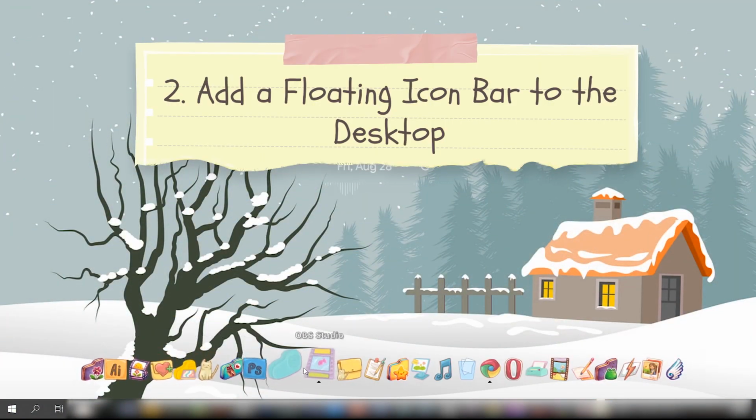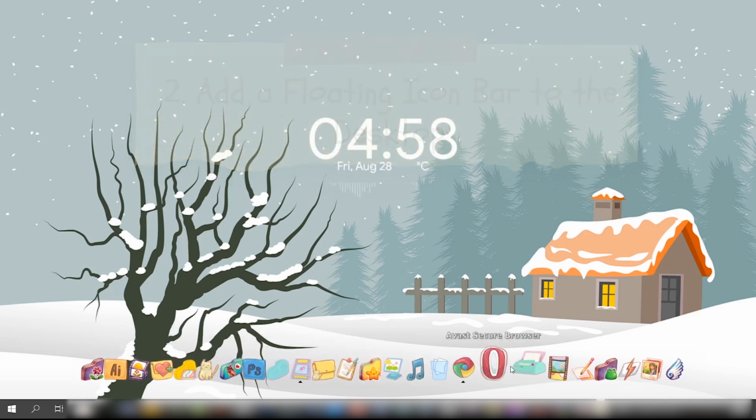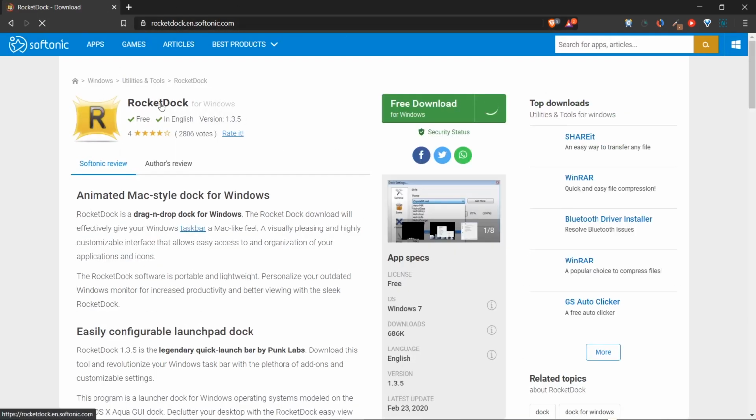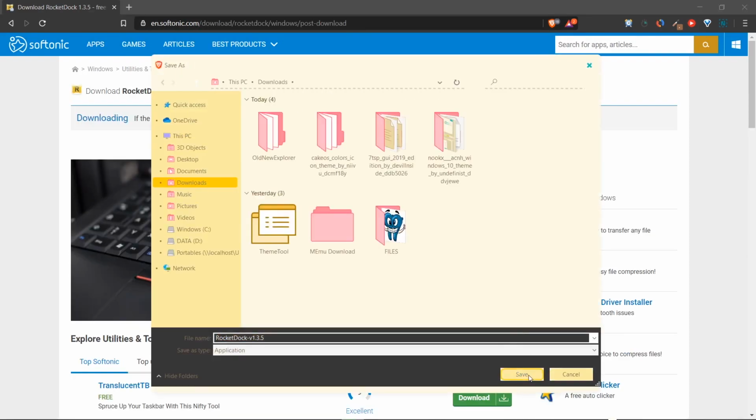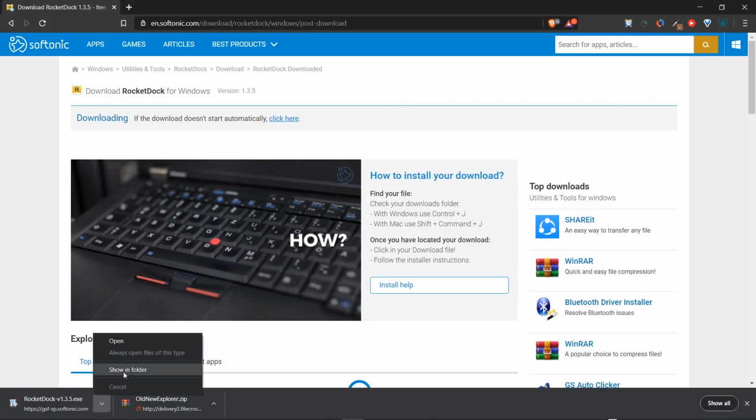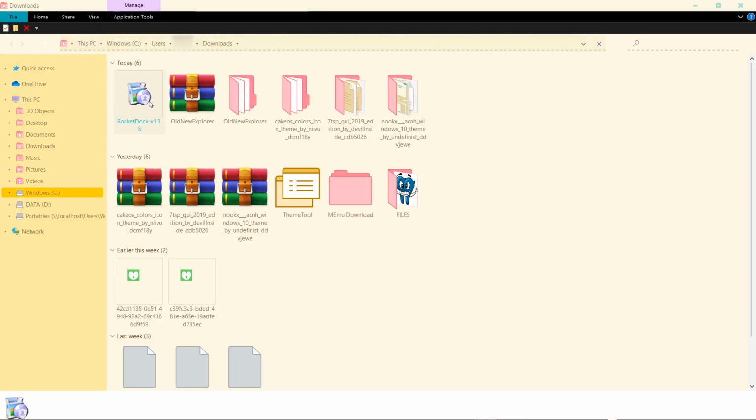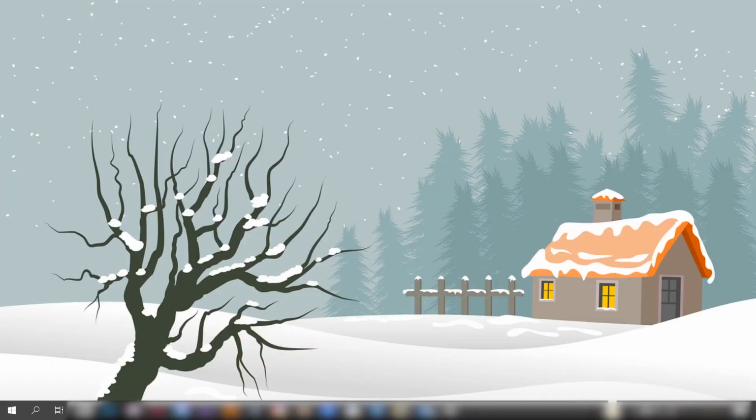Next, we're going to add a floating icon bar on the desktop to display selected icons, much like what we see on Mac. And we can do so by a software called RocketDock. And this is the web page we can download it from. Let's save it in Downloads. Then let's just open it directly here and click on the software to install. Then click Open, and I already got mine installed here.